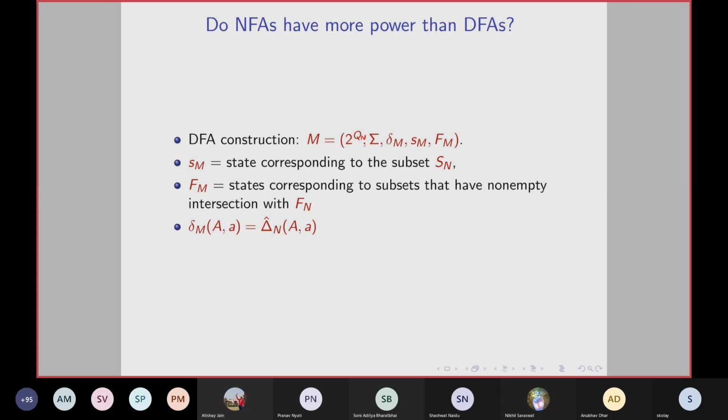Fine? Ma'am, but delta hat n of A, a may be a set, and delta M of A, a should be one state only. Right, but if you look at the set of states in M, each state corresponds to a subset of Qn. Delta hat n of A, a is a subset of Qn. So I have a state corresponding to that particular subset.